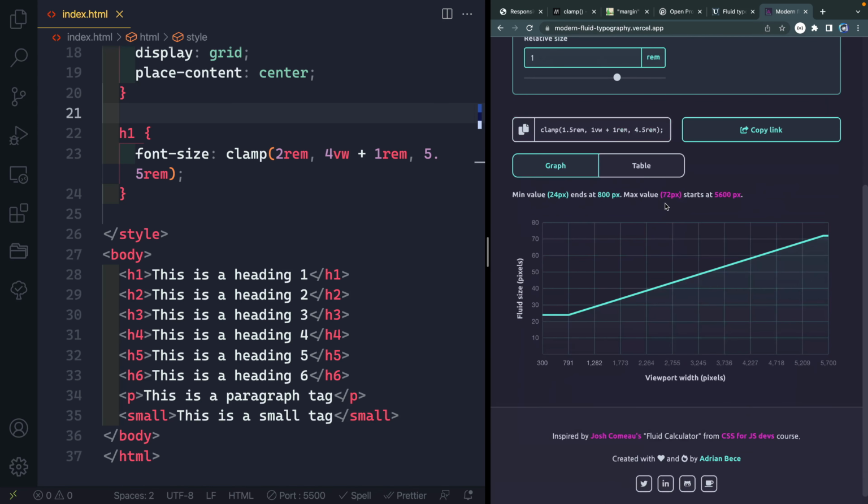And then you can come down here and see a whole graph and actually drag your thing and say, okay, at 780 pixels, it'll be 24 pixels. As you move up, it's just going to tell you exactly how that's going to render. And you finally lock in at 72 pixels, right at 5,611 pixels wide on a screen.